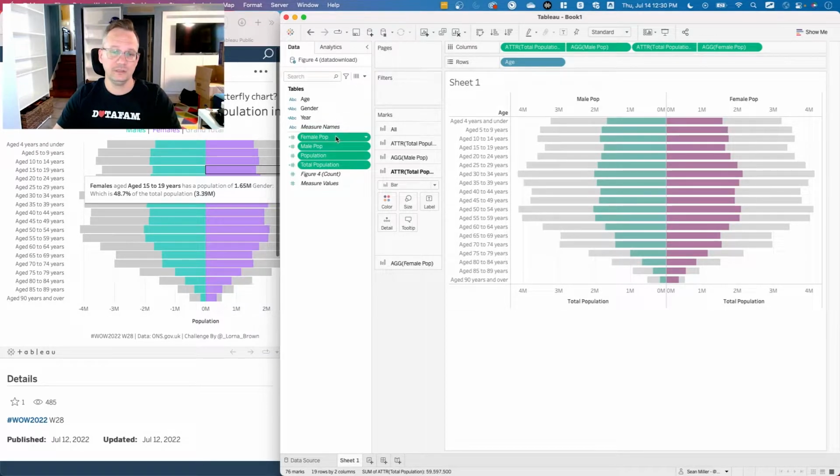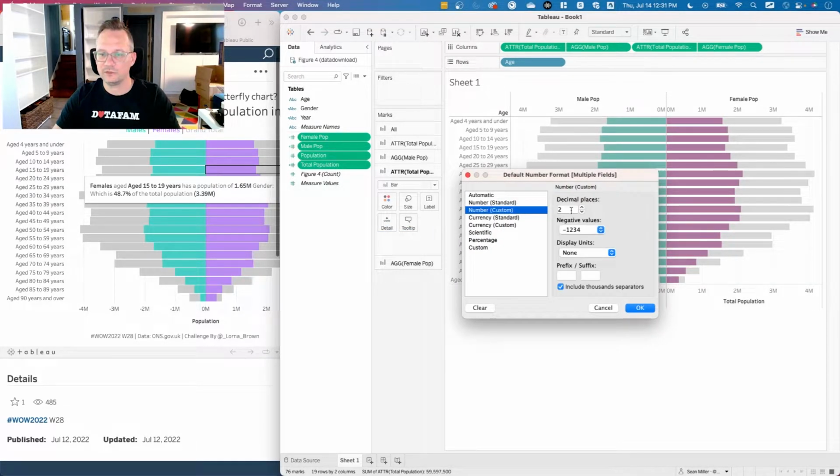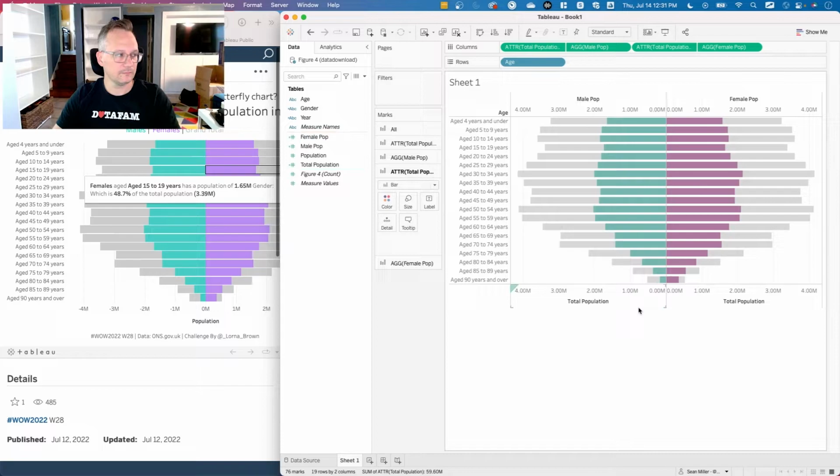Since everything is in the millions, I can just go ahead and shift click on all of my measures up here that I want to change my default formatting for. Right click, default properties, number format, number, 2 decimal places, millions. Click that just like that. And now you can see we've got that working.